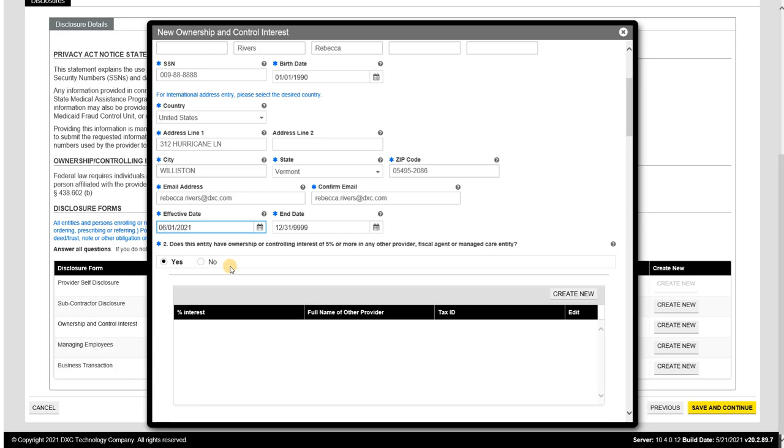We're going to ask you for the effective date of this disclosing entity, and then you'll notice that it defaults the end date for you to what we call the end of time at 12/31/9999. That's because we don't anticipate that you have a stop date or an end date for this individual, but if you do, by all means, you can take that out and put an end date in there.